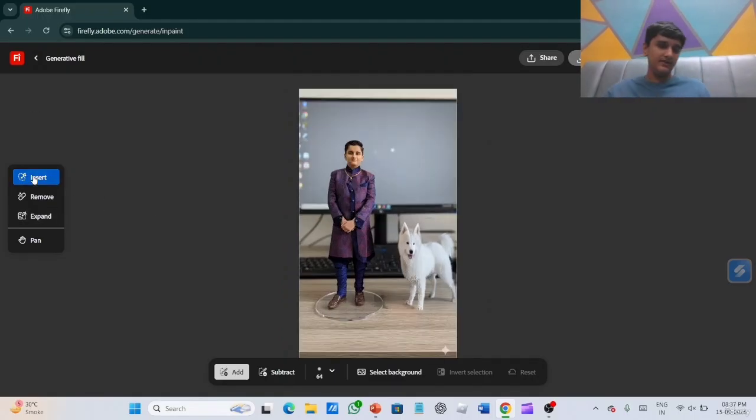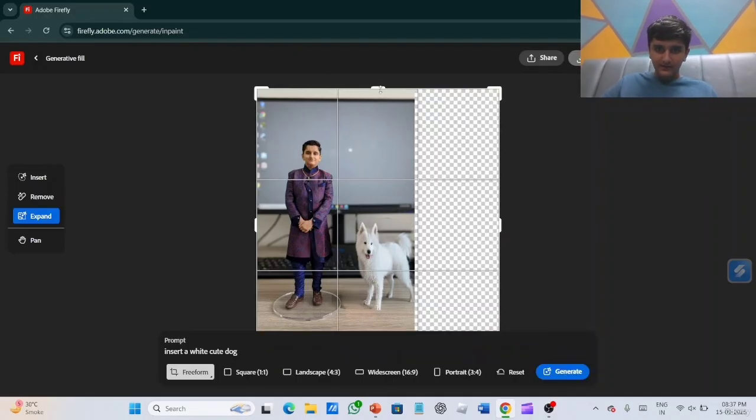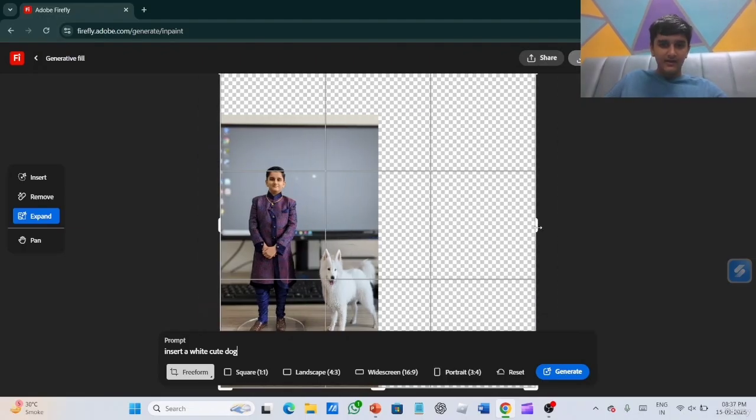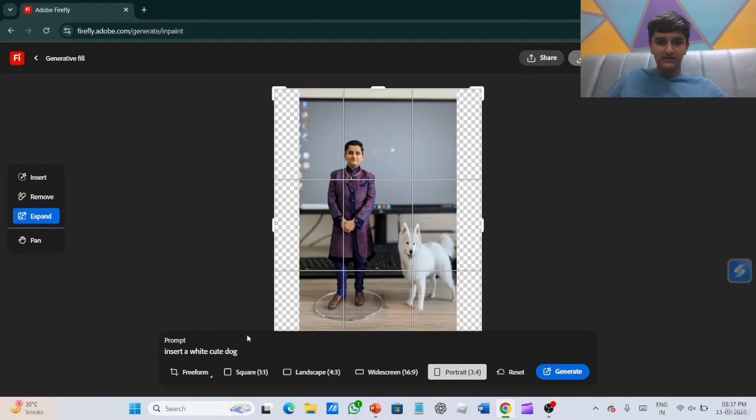The next feature is expand. Here we can expand the image. The area which we have expanded, we have to fill with something. Here again a prompt box has been added, and for expand there is an option of free form where we can freely expand it. There are also options for landscape, portrait, etc.